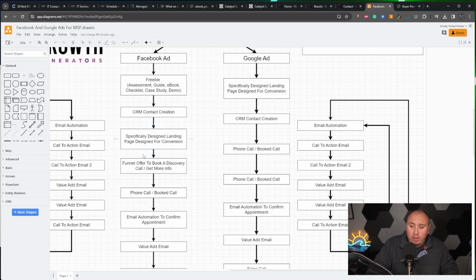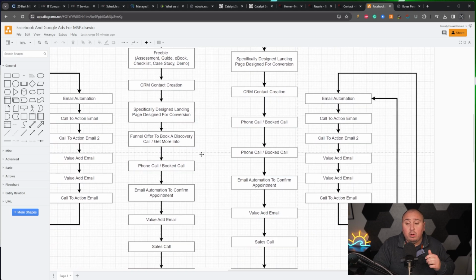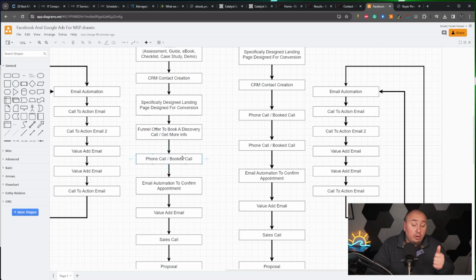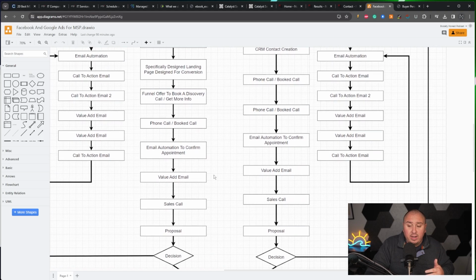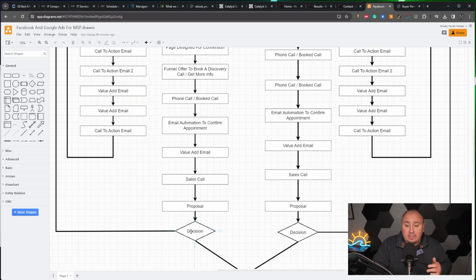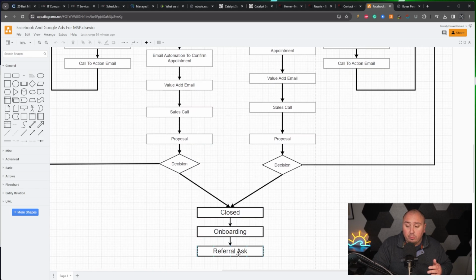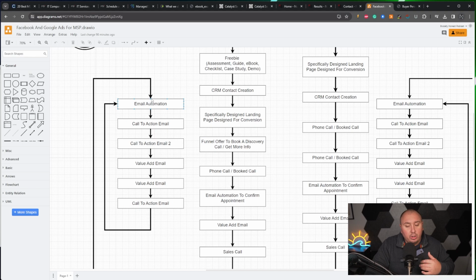The contact is created, specifically designed landing page for conversion. So they've gotten the freebie. Now they're probably on to the next page. And I'm going to talk about funnels in a future video. They're going to go get the offer to book a discovery call or get more information. Out of that, you're going to make the phone call, or they're going to book a call with you. You're going to confirm the appointment. You're going to send them some value add emails. You're going to go to that sales call, and you're going to send them a proposal. And in there's going to be a decision made. They're either going to close, they're going to go through an onboarding, or you're going to ask them for a referral at the end of all of that, or they're going to go through an email automation with some value add emails and calls to action.